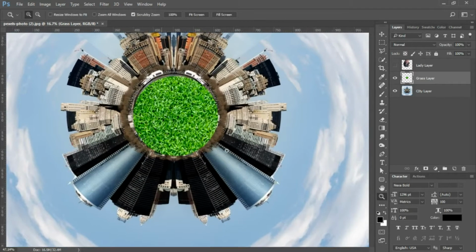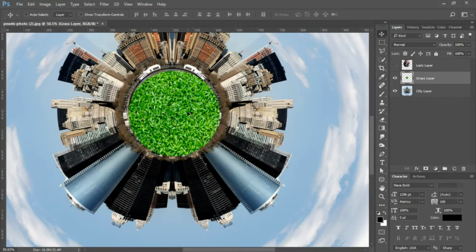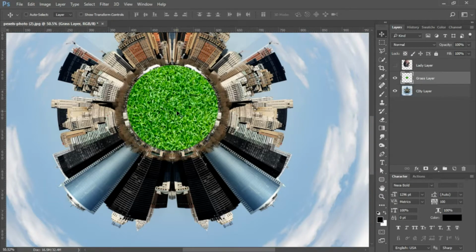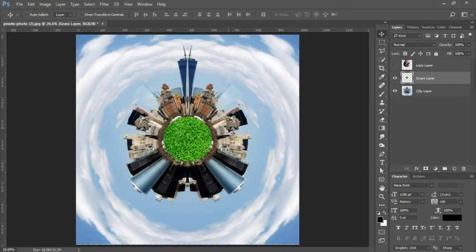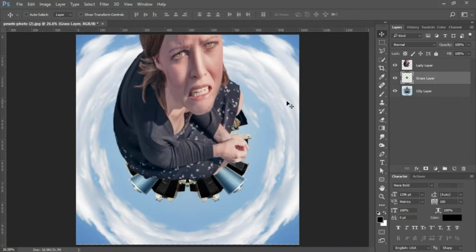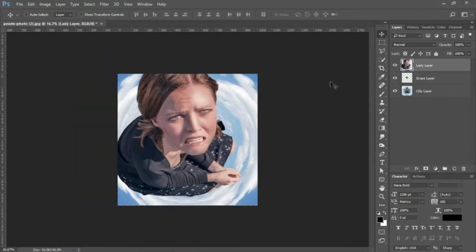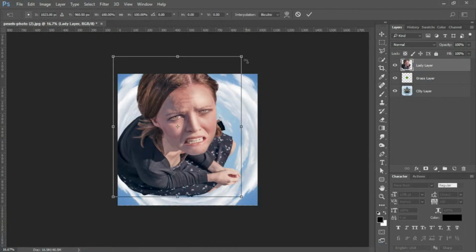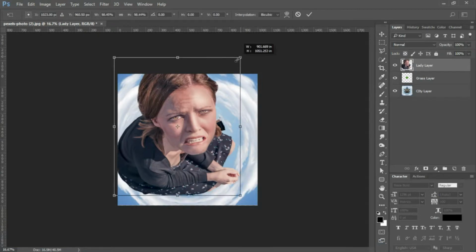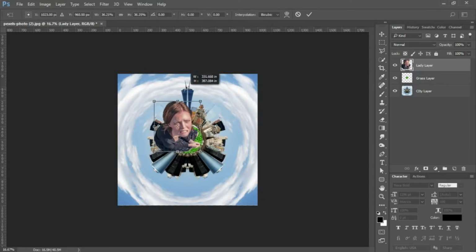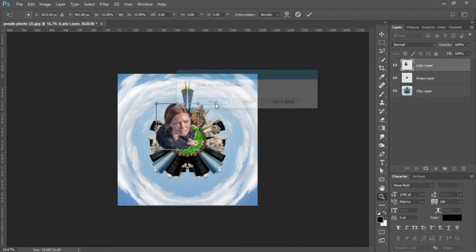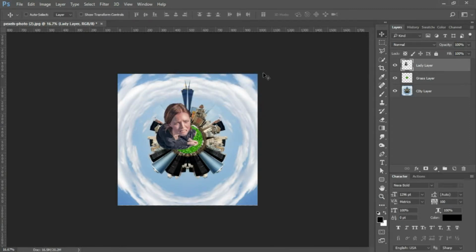I'll zoom in, and we're just going to place this grass layer right in the center there. Control 0 to zoom back out. Now I'll bring up the layer of the lady that we have here. I'll press Control T to bring up my transform tool, and we're going to scale her down quite a bit here. You want to give the effect that she's looking up from the city. I'll press Apply, and we're going to move her into place. I think that looks good right about there.